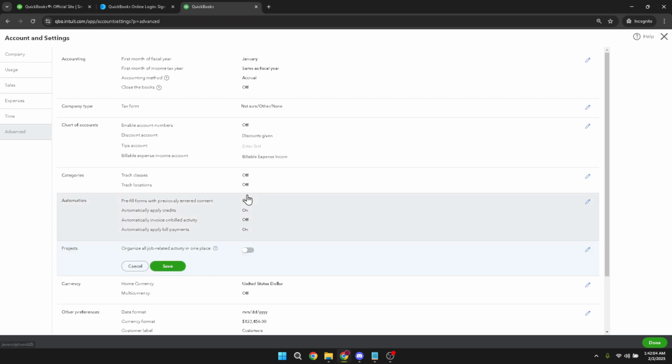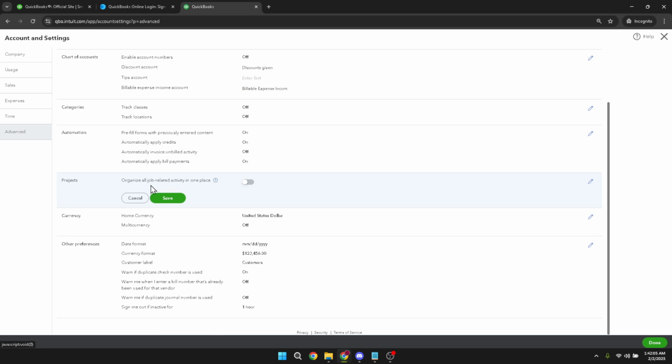To enable the project tracking feature, click on Projects and simply switch it on. Turning on Projects integrates project management directly into your financial workflow, enabling you to gather insights on project profitability and manage resources more effectively. Finally, remember to click Save before exiting.